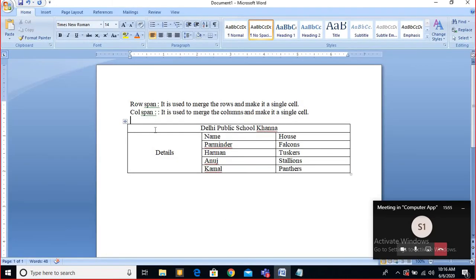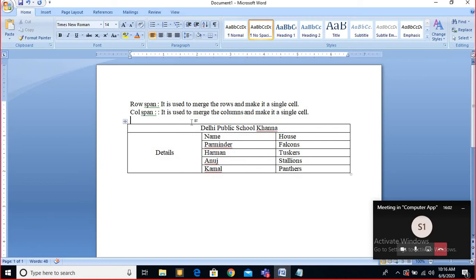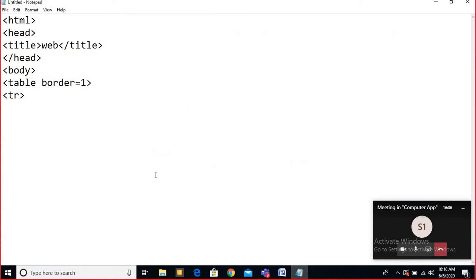So this is the tr, but you see that here is Delhi Public School Khanna, but how many columns does it span? 1, 2, 3. And please make sure, because row span and col span never go in the tr tag. Please keep it in mind. Whenever you use the row span or col span, it never comes under the tr tag. It can come in the td tag or it can come in the th tag.